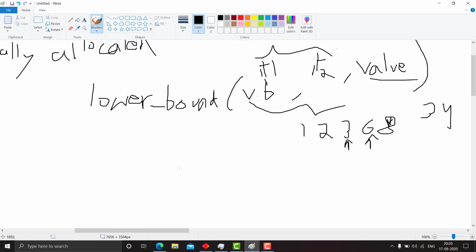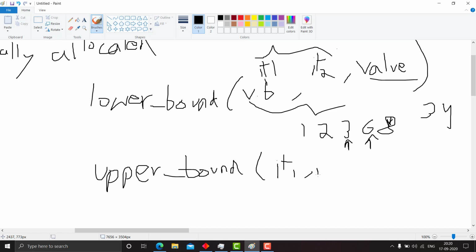Similarly, we have another function which is upper bound. What does upper bound do? I will show it to you once we run the code. It takes in it1 and it2, they have to be again sorted, and a value.